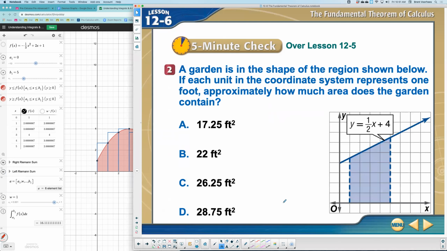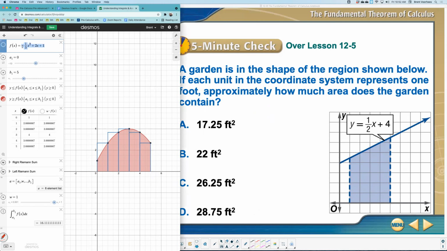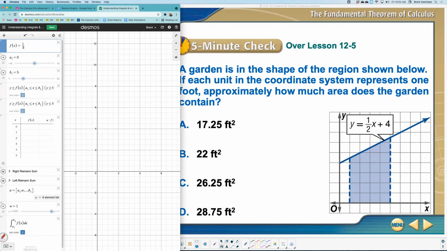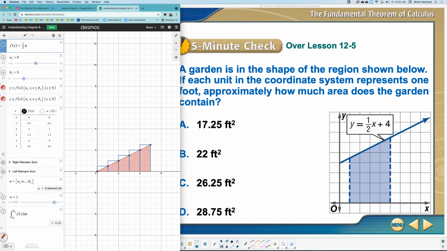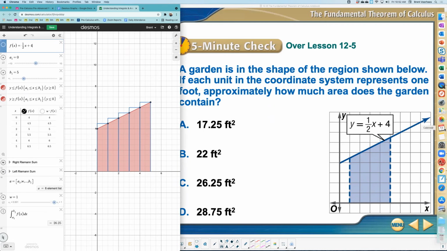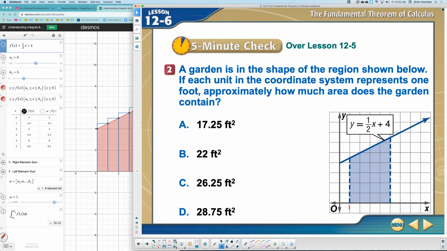Now we'll try number 2. It says the garden is in the shape of the region shown below. If each unit in the coordinate system represents 1 foot, approximately how much area does the garden contain? It'll be square feet, because it's feet times feet, which is feet squared. Here's my curve, and I'm looking for the area under that curve. I'll come to my equation up here: 1/2 x plus 4. We're looking at the interval from the x value of 1 to 5.